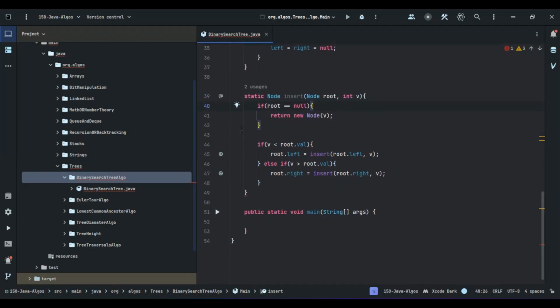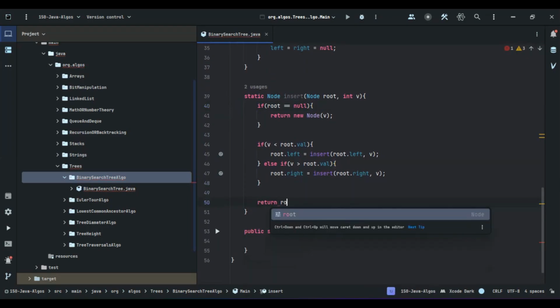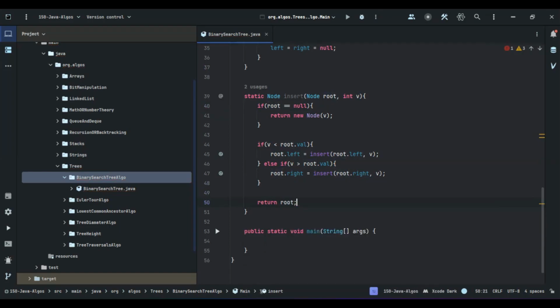So this is it actually. All we have to do is return the root. So this is it for the binary search tree. We have just returned the unchanged root. Now let me come out of this insert method entirely. Next, let's move on with the in order method.